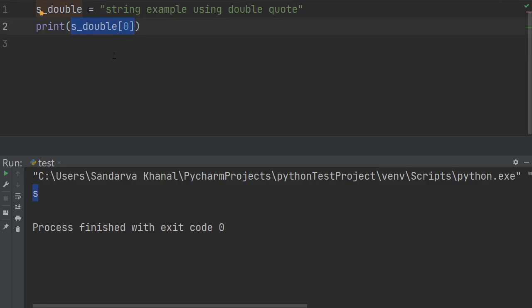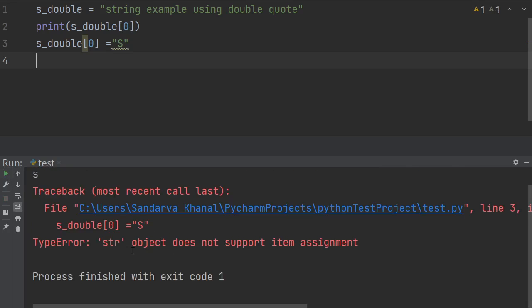But let's say I want to change this to a capital S. So something like index value 0 equals capital S. But if I run this, it should give me an error saying string object does not support item assignment, which basically means it's an immutable object type.